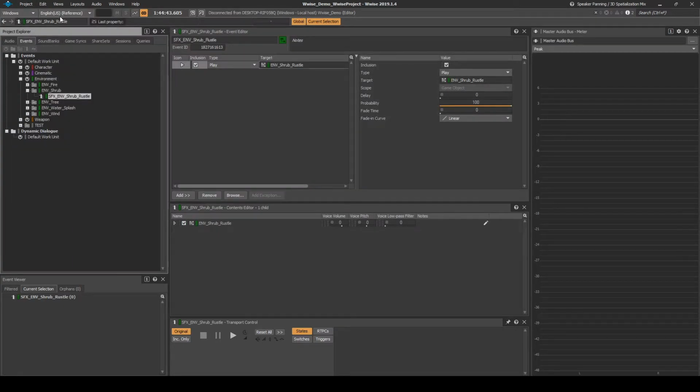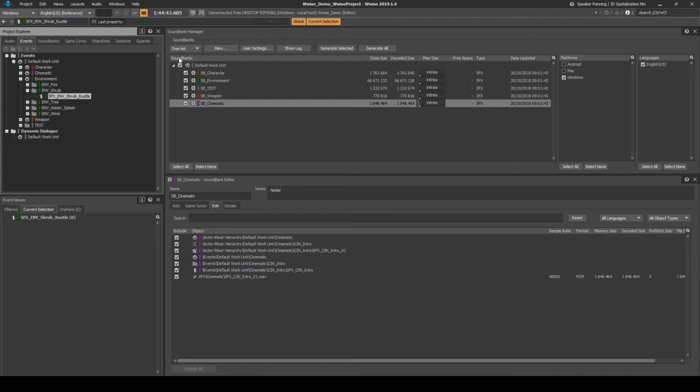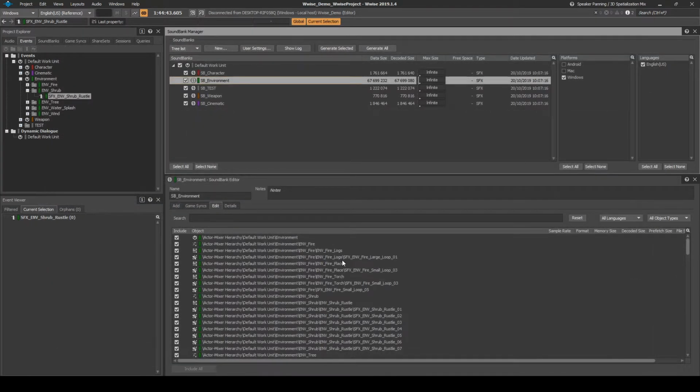Save the Wwise project updates, then generate the sound banks. Check the new shrub content is included in the sb_environment sound bank.